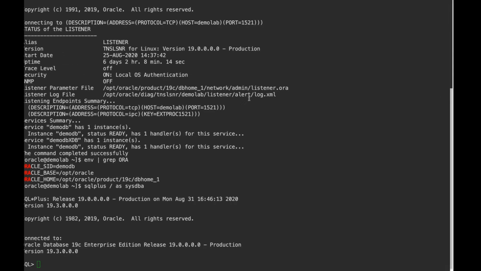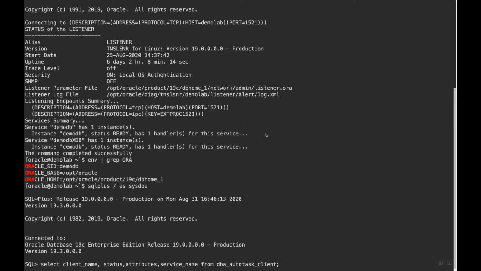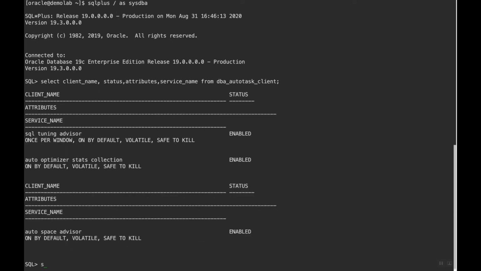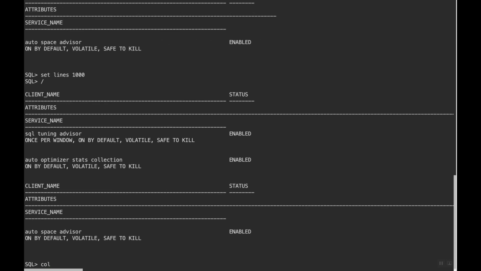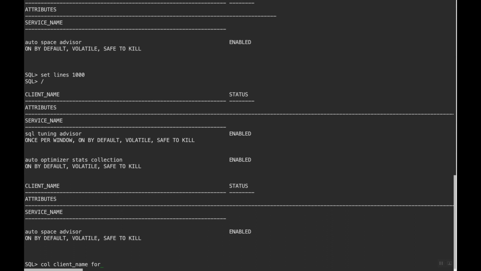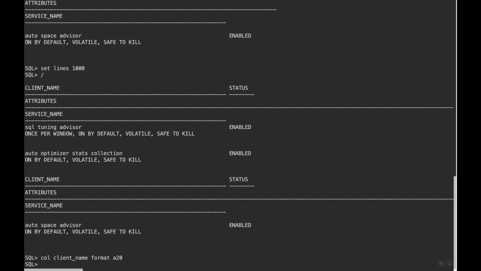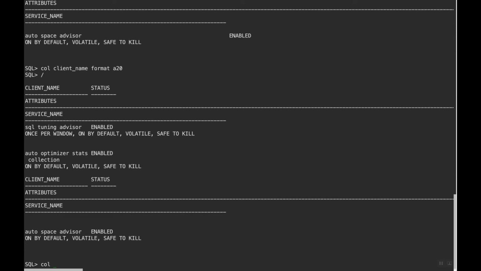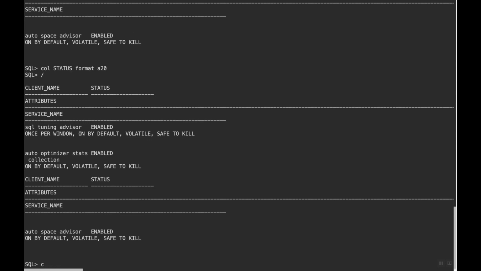Okay, so let's see this. What it is doing is selecting the client name, status, attributes, and the service name. Okay, let me set the line size: column status format A20, column attributes format A20. Can it go?